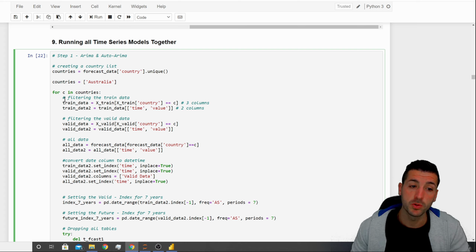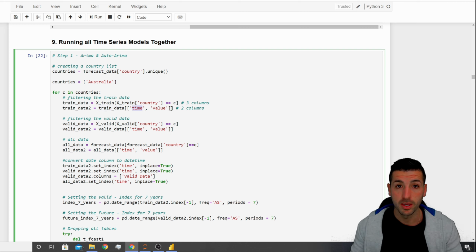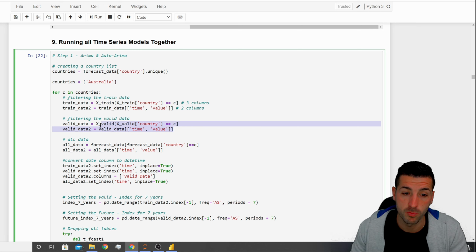Right, so the first thing we do is that we say for C in countries, then this country is actually Australia. So C is going to be Australia, the first choice. We want to filter the training data. So we start by filtering the training data, just by taking all data set where the country equals C. And remember, C is Australia, and this is going to have 3 columns. And then I take this data set, which is the same as this one, and then I limit it into these 2 columns. And these are the columns we are going to feed in the data model. I repeat the same thing for my validation data. So again, 3 columns, 2 columns, and then I repeat the same thing for all data.